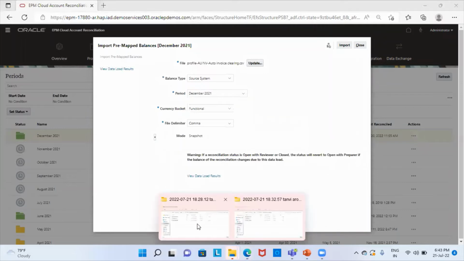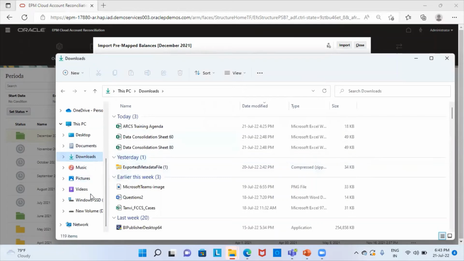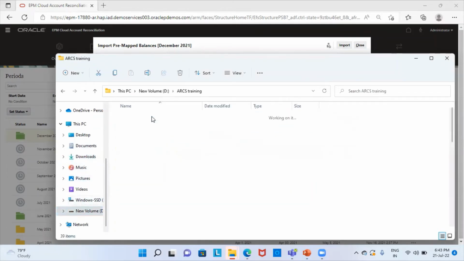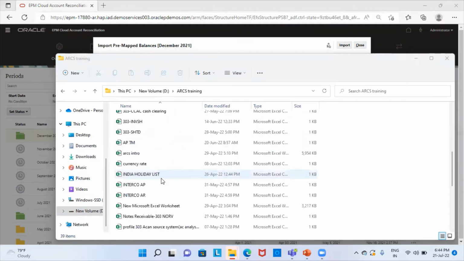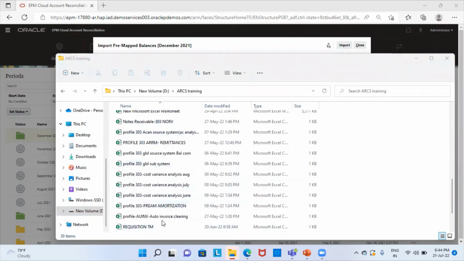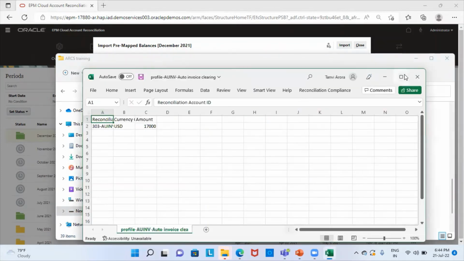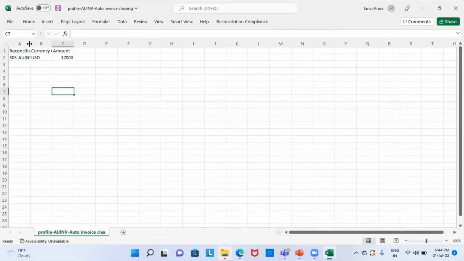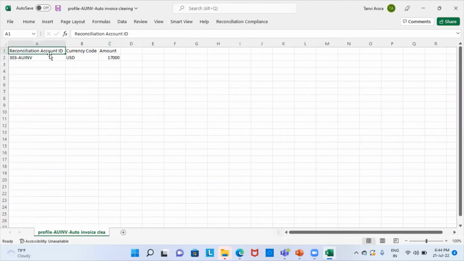Also, I will show you my file. So this is my file. This is a CSV file. And the headings that are used are reconciliation account ID, currency code, USD, and amount is 17,000. So the preparer will provide the explanations for this particular 17,000.